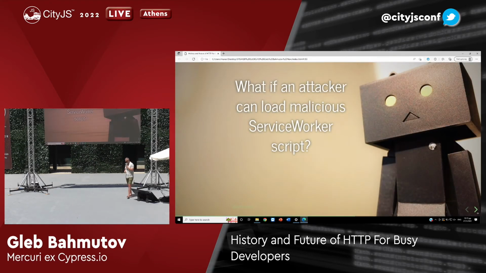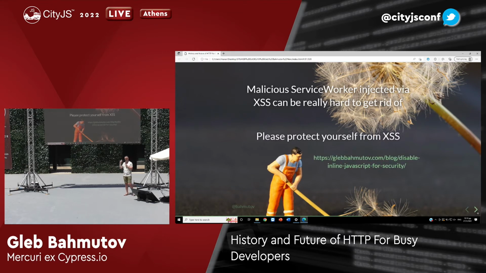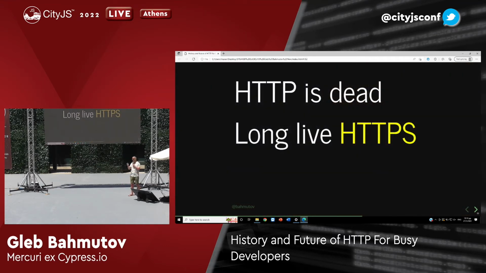Now, here's the problem. If a malicious user can load their own service worker, all of a sudden they see everything. Every request goes through the service worker. And so you try to remove it, and then the service worker can just include itself back when you load the page again. It's very hard to get rid of a malicious service worker. So please protect yourself.